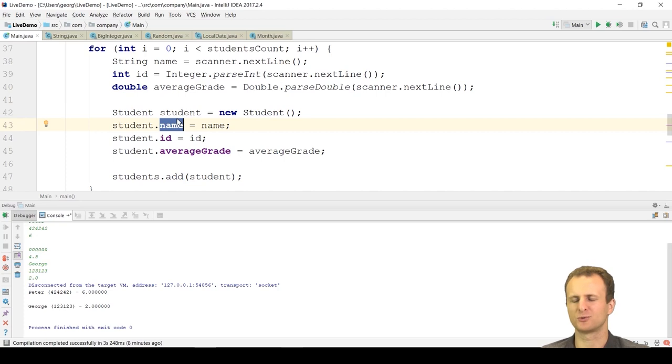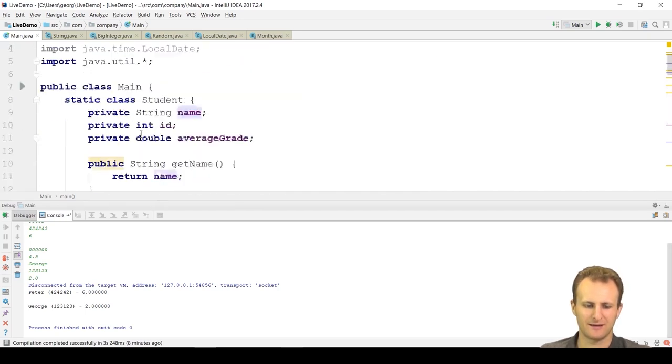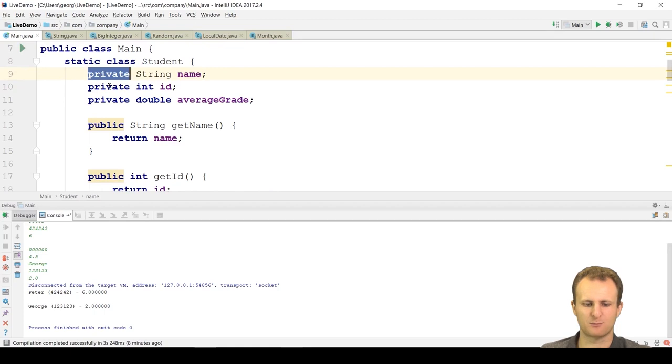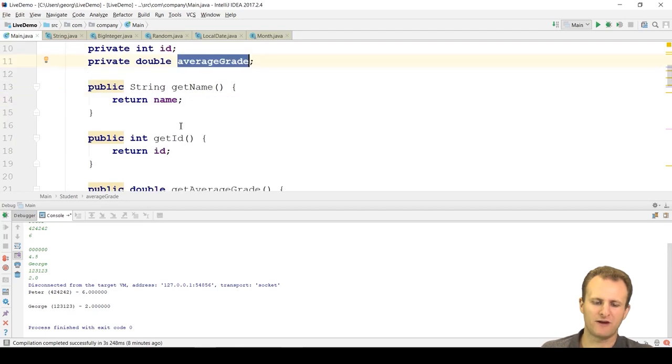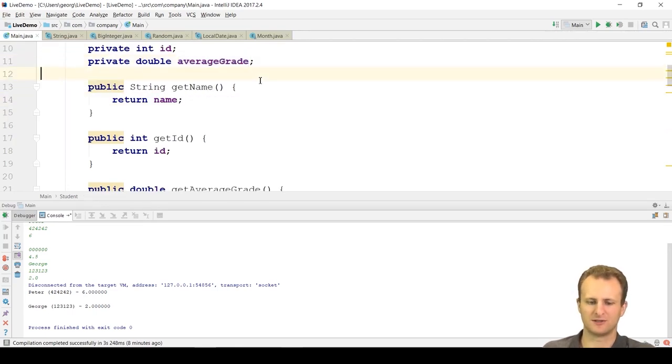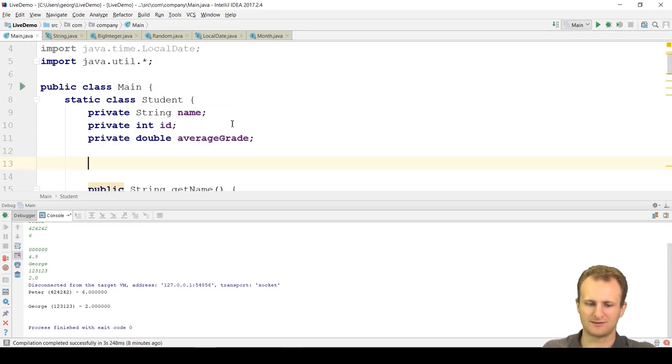Anything you don't want the user to be accessing directly, you encapsulate, you put in a box, so they can't access it directly. So in my case, by making these things private, I ensure that external users of this student code can't change the name, can't change the ID and can't change the average grade. And now if I want to allow them to change some of those things, I can create a setter. For example, I said that I want the name to be changeable and the average grade to be changeable.